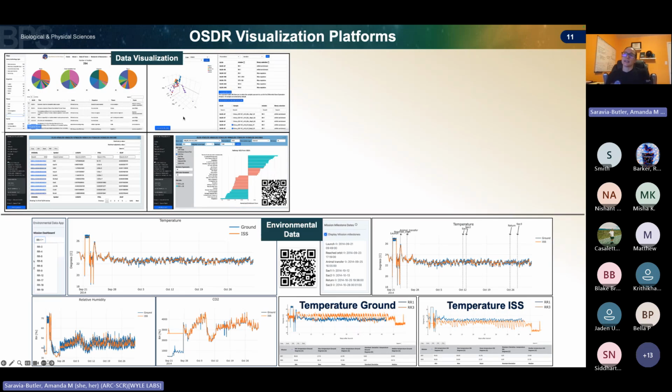In addition to visualizing the data products, you can also take a look at what the environment was like for a particular payload. So these are for rodent research missions. If you saw something weird, let's say in your gene expression data, and wondered what happened, you can go and take a look at the environmental data for that particular rodent mission to see if there was some anomaly in the temperature or the humidity or the carbon dioxide levels.